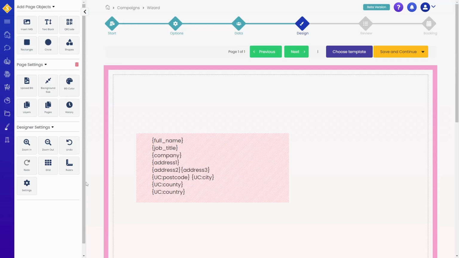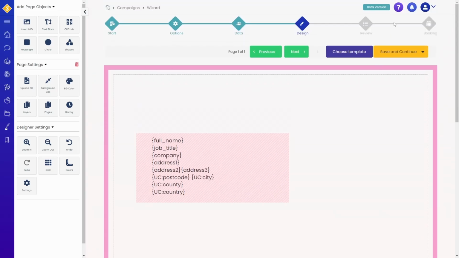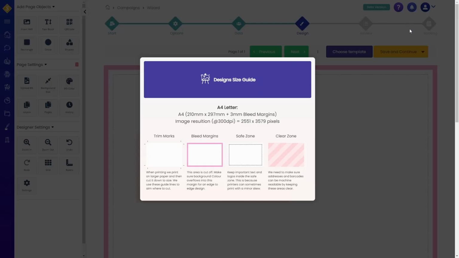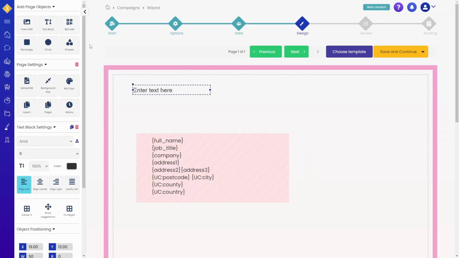On all of our designs, we have trim and bleed aids to let you know where the paper will be cut. You can see a full explanation of this by clicking on the top right question mark icon. Over here, to the left, we have several elements: text, QR codes, and shapes.